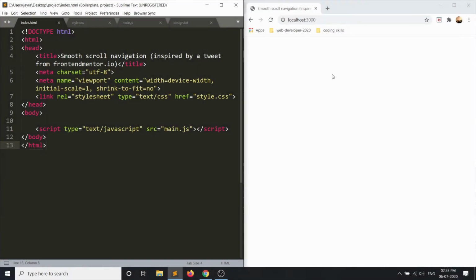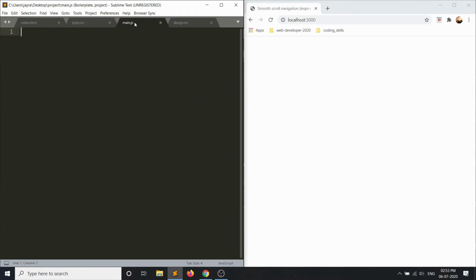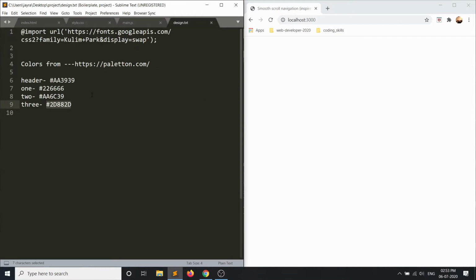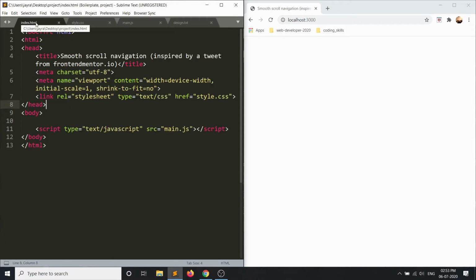Okay, so on the right we have live server running on a web browser, and on the left we have Sublime text editor opened up with index.html, style.css, main.js and design.txt file opened up. In design.txt file we have some resources that we will be using for this design, and in index.html initially we have title tag. Following that we have some meta tags, and there is a link tag that links our style.css to index.html, and finally we have script tag that links our JavaScript to index.html. We won't be using any JavaScript in this design, but this is kind of boilerplate that we use in each and every project. So let's continue with that.